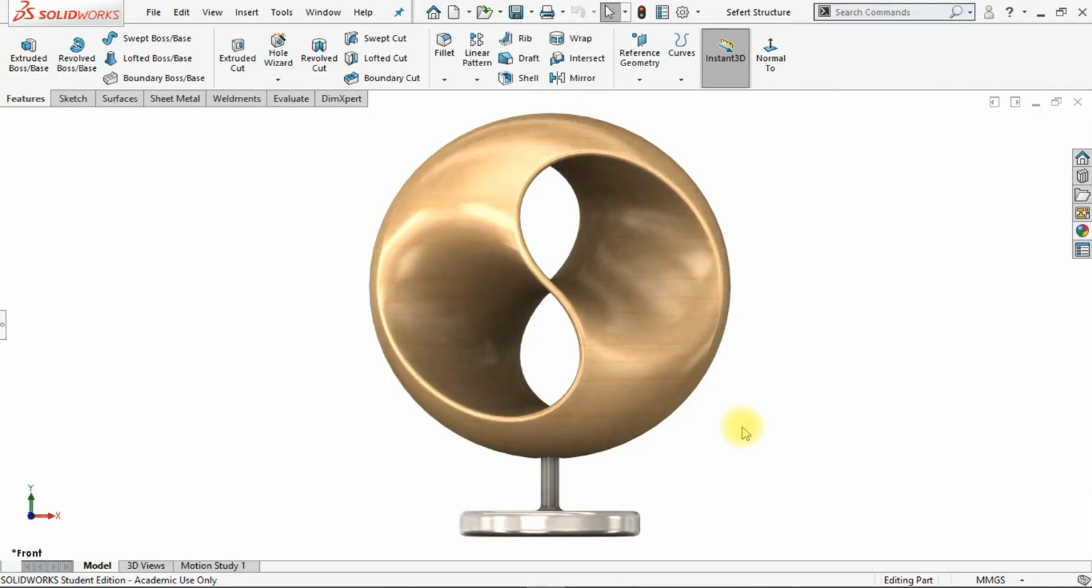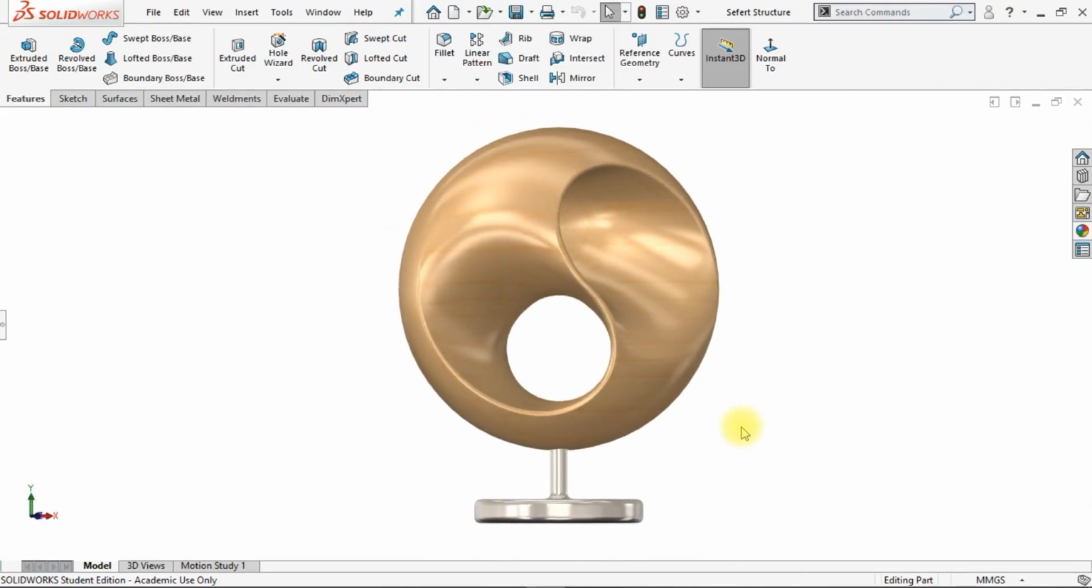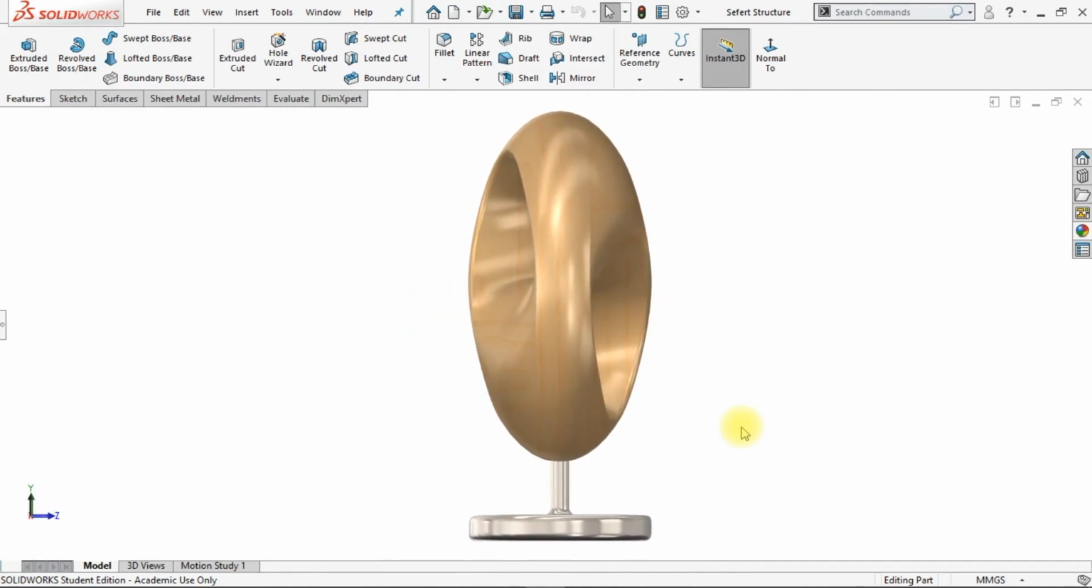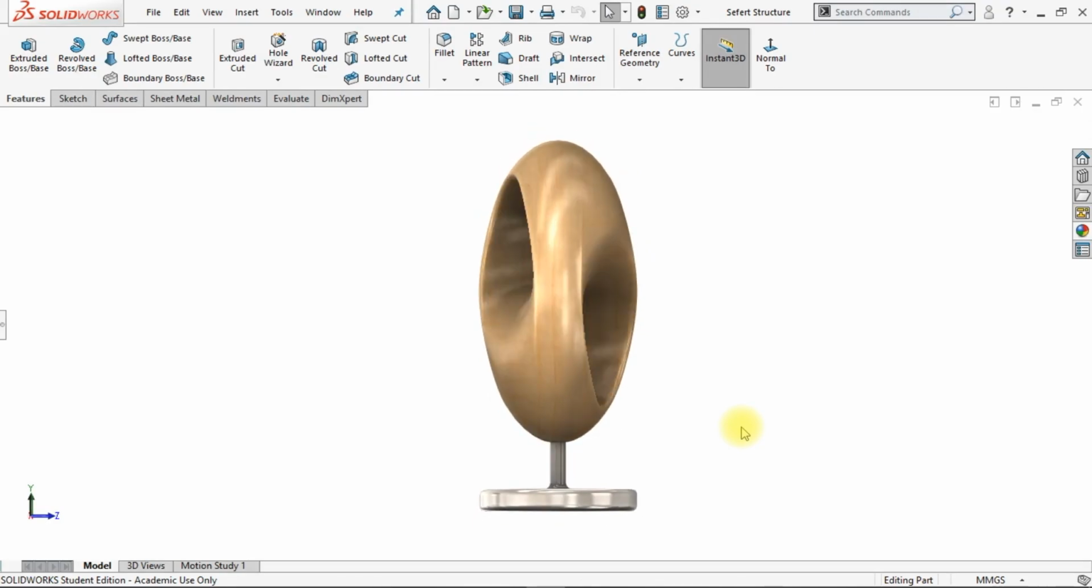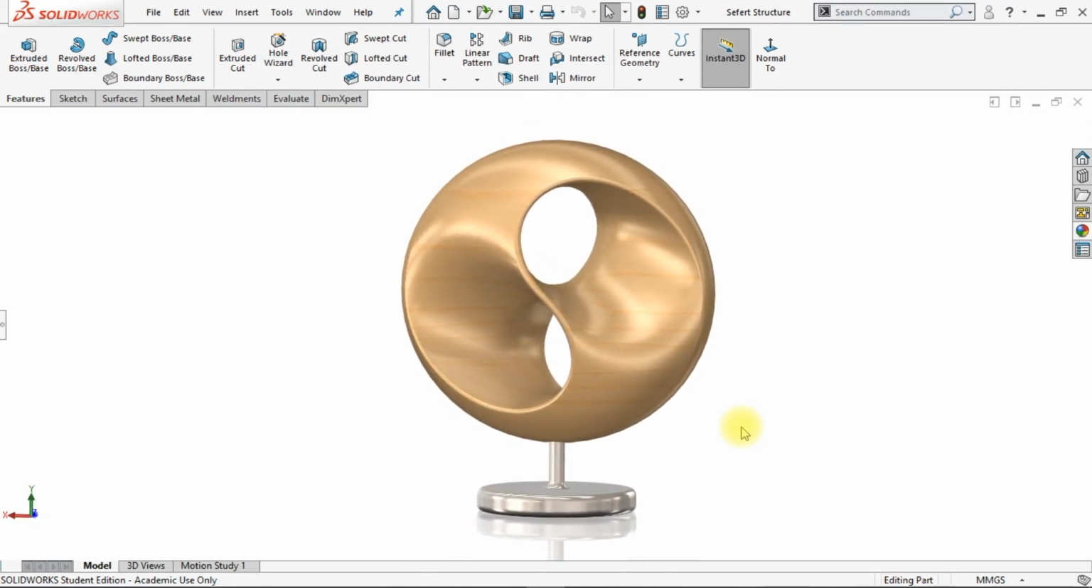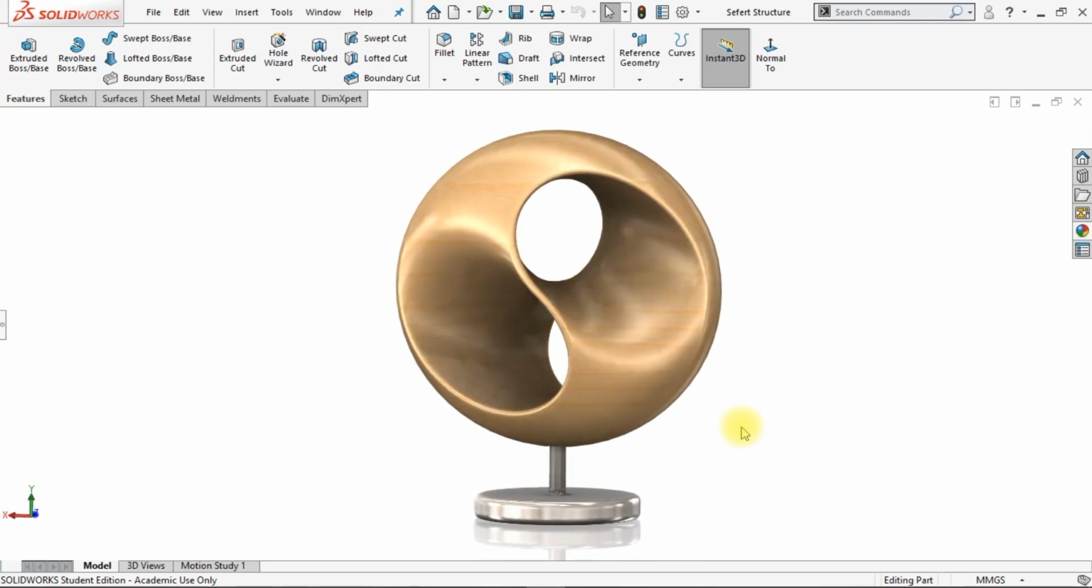In this video we are going to make this complex looking structure which looks very great and also has very flowing surfaces. So without wasting your time, let's start the modeling.